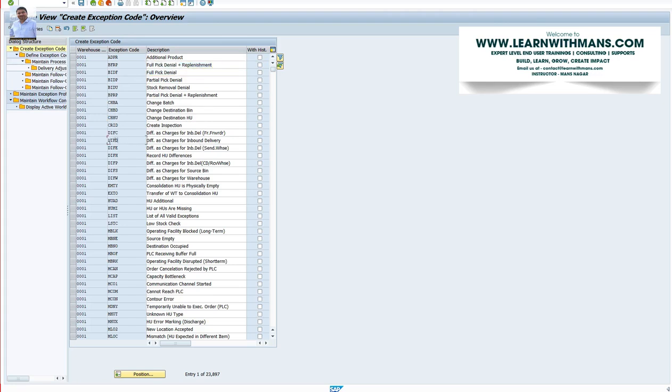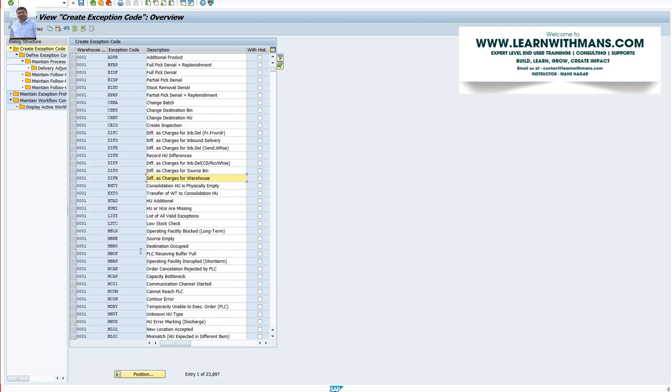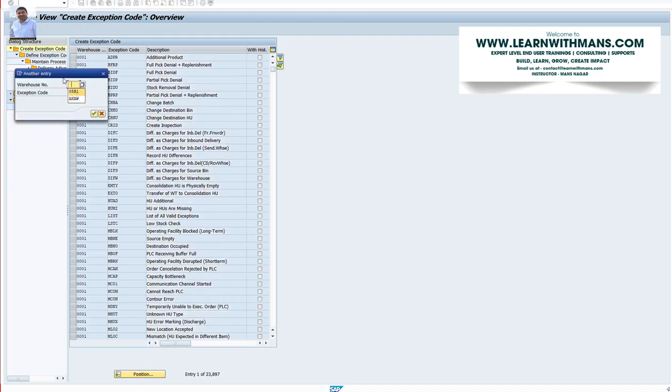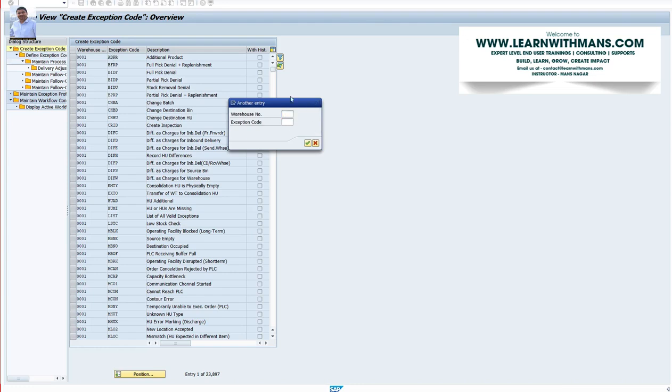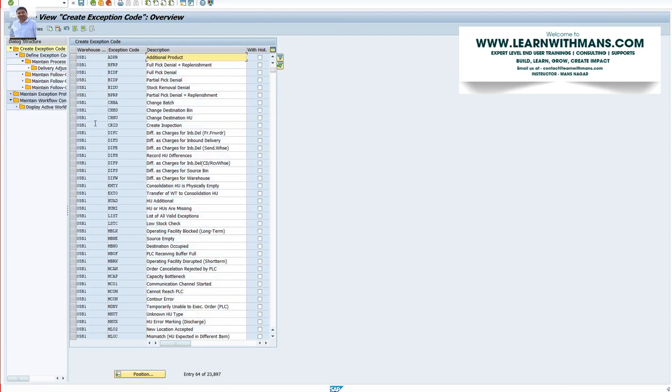So DIFD is a standard exception code. We use it for differences at charges for inbound delivery, mostly in the stock transport order, when we have quantity discrepancies. Also we have DIFF and DIFW, differences at charges for warehouses. We have different exception codes, and I will explain them theoretically line by line. So let me filter with my warehouse. If I search like this, it will take a lot of time, so better I will directly jump to my warehouse, O5B1.